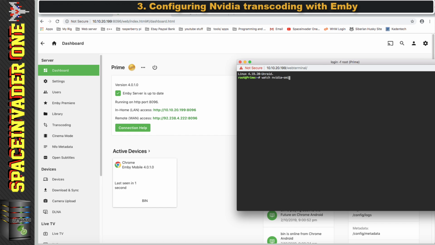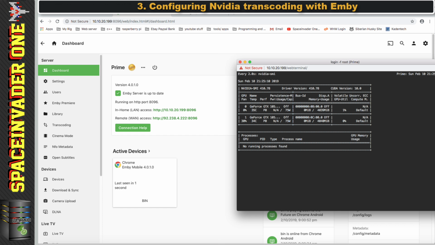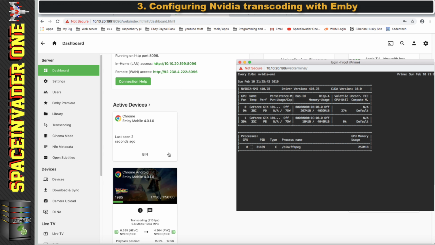And as you can see at the bottom, it says that no running processors are found, so we know that none of my GPUs are being used at present. So now I'll start playing a movie, and let's watch what happens when that starts transcoding.